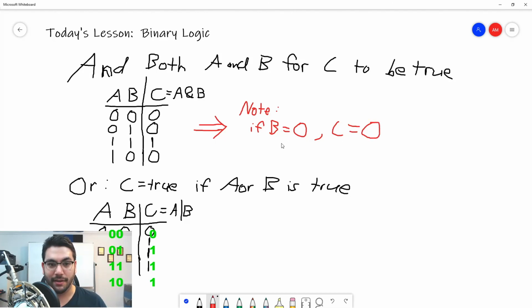So if B is 0, for the AND operation, the output is always going to be 0. So here's B is 0, and B is 0. And notice how both the outputs are 0. Okay? Now, if B equals 1, now this is kind of cool.